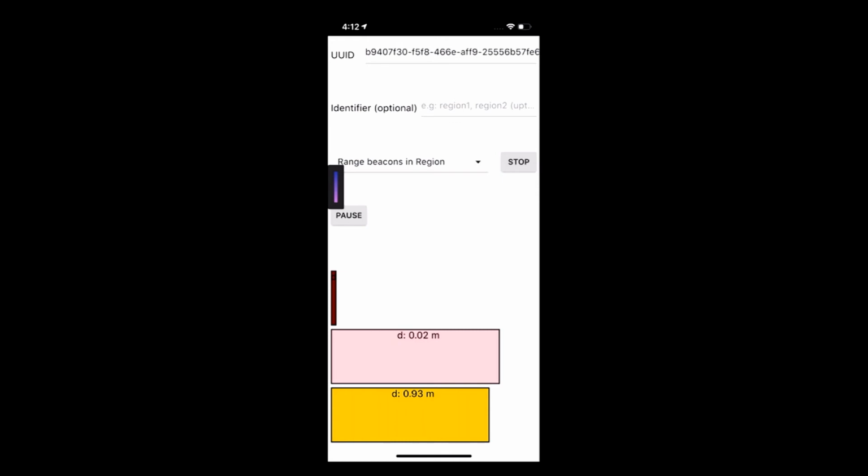Okay. So that was the demo of the beacon.